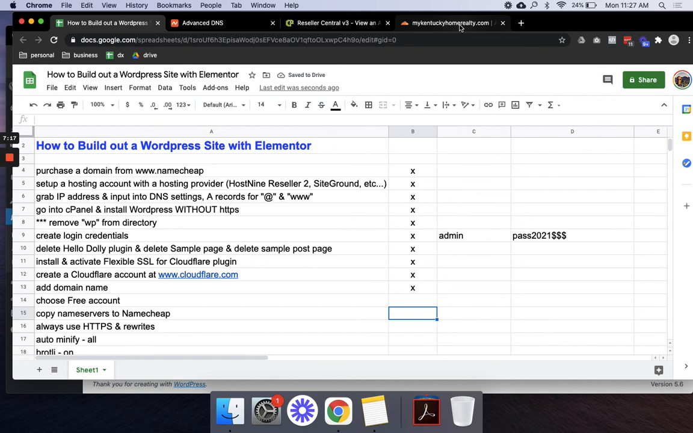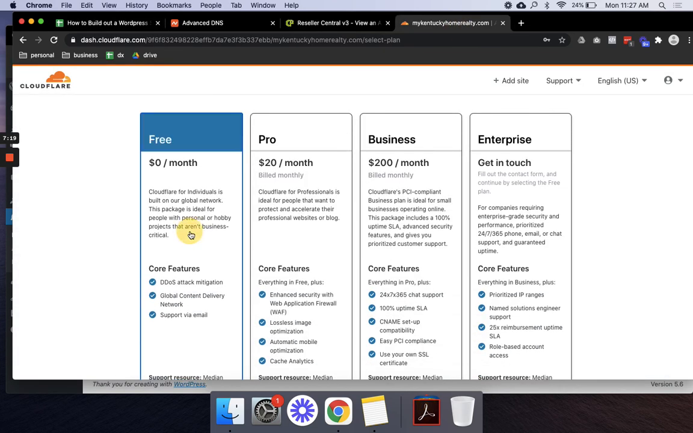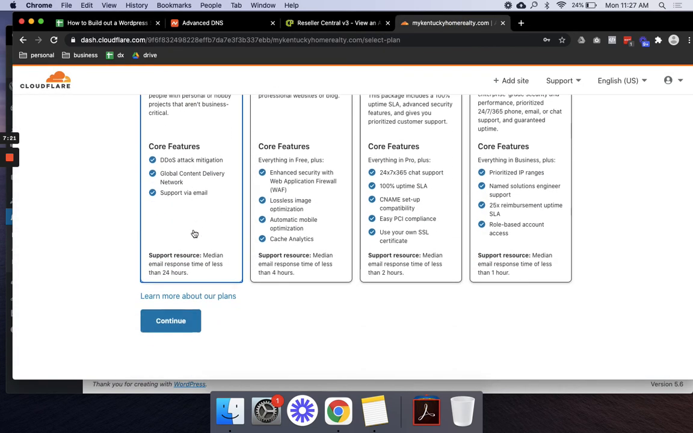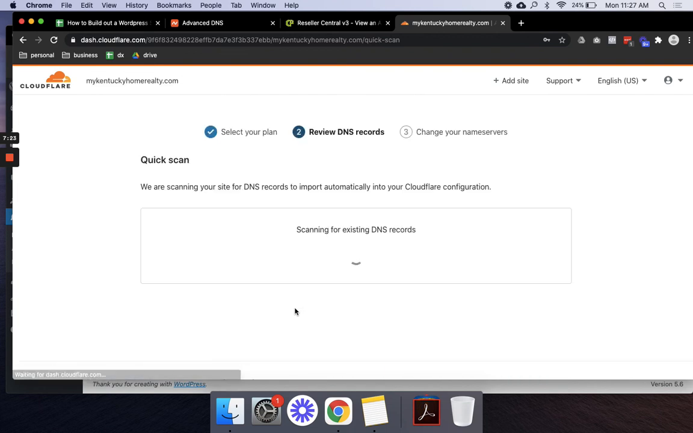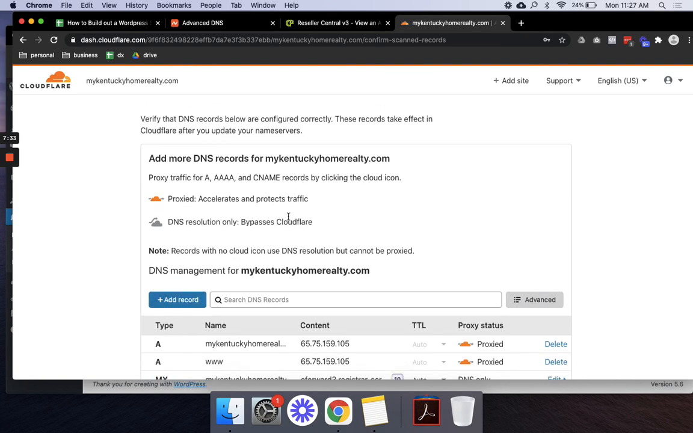Let's go to that. So we're going to choose the free account here. This is where they're not going to pay any money. Continue. And now you're going to grab the name servers. What the name servers do, they basically control where Namecheap grabs the SSL from. So we're going to come down.